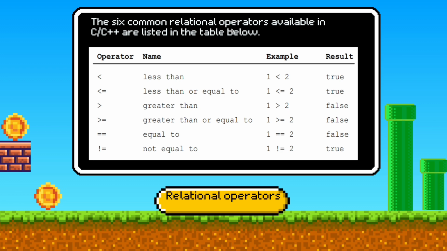Okay, I would like to continue. The six common relational operators available in C++ are listed in the table below. The first operator is less than. The example is 1 less than 2. The result must be true. Second, less than or equal to. The example is 1 less than or equal to 2. The result is true. Third is greater than. For example, 1 greater than 2 is false. The fourth, greater than or equal to. The example is 1 greater than or equal to 2 is false. The fifth, equal to. The example is 1 equal to 2. The result must be false. Lastly, not equal to. 1 not equal to 2, the result is true.